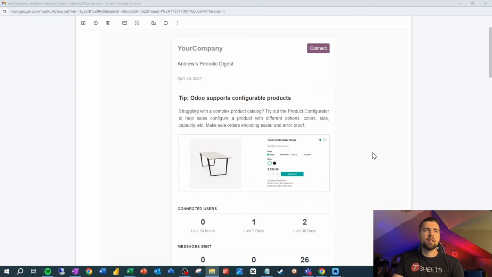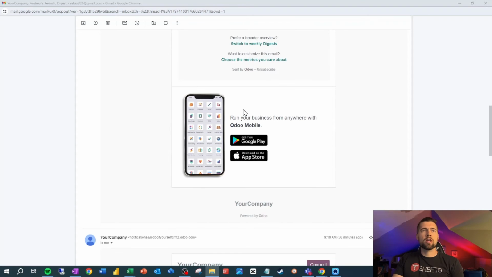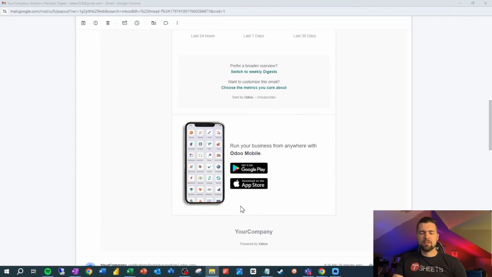So again, the tip is randomized. Then we have all of our KPIs right here. And then we have some advertisements from Odoo. And yeah, in another video, I'll show you how to remove those pieces from Odoo and the tips too, if you want that. So that's pretty cool, right?